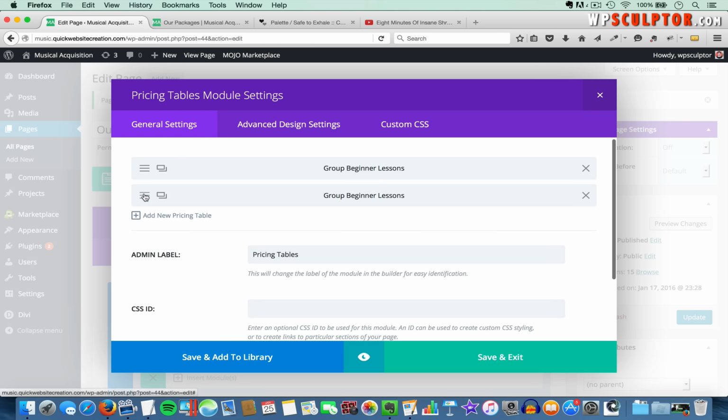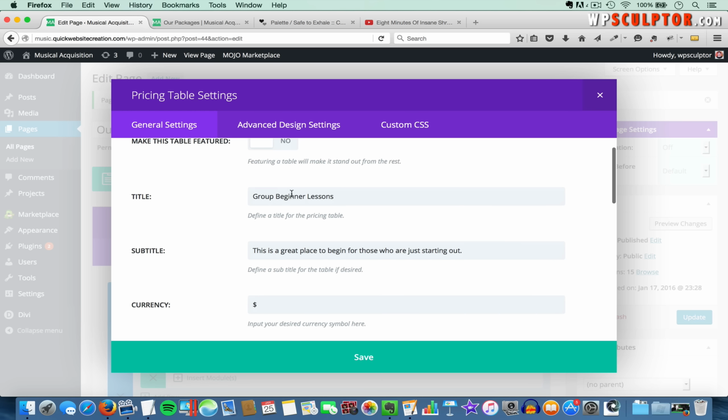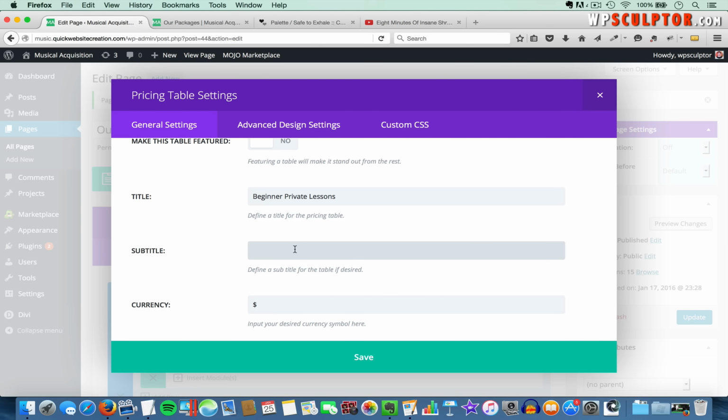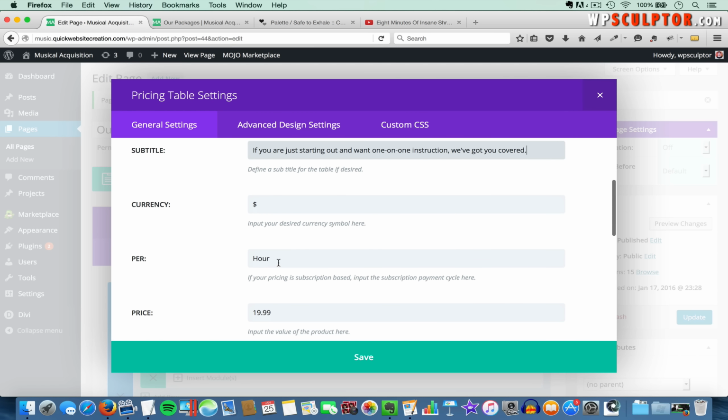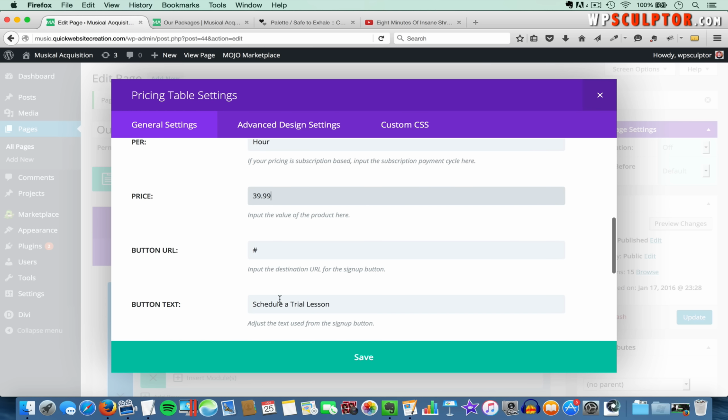So now when I click on the settings button, I can replace some of these, like the title. I want to change to beginner private lessons. So I'll type that in. Then I'll replace the subtitle. Copy and paste some text that I have here. And the currency is going to be the same, and the hourly charge is going to be the same. The price is going to be different. So I'll type in the new price. I'll leave the button URL and button text the same.